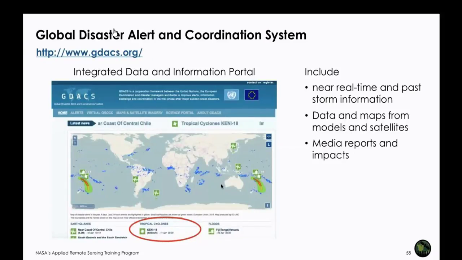This brings us to the Global Disaster Alert and Coordination System site. This is a site that is maintained by the European Union, and you can see that it provides near real-time and past storm data. There are other disasters also, but data and maps are available. In addition, media reports and impacts are all reported on this site. This site also includes some of the NASA images from TRMM, GPM and MODIS. And so this is a good site.